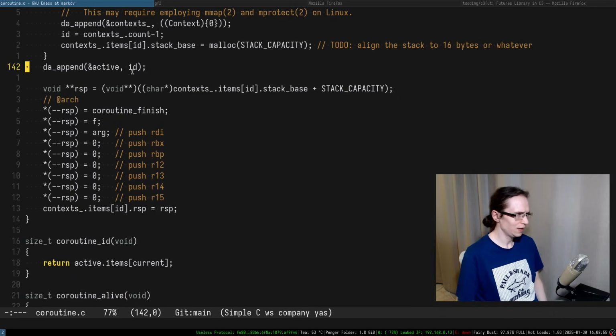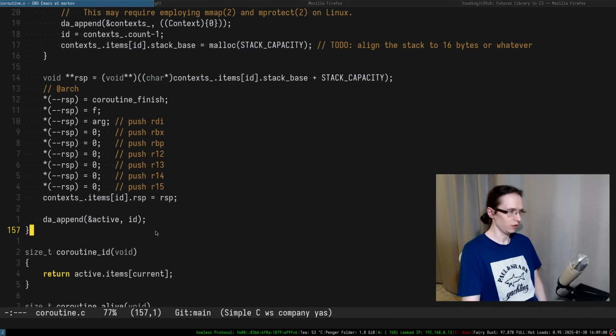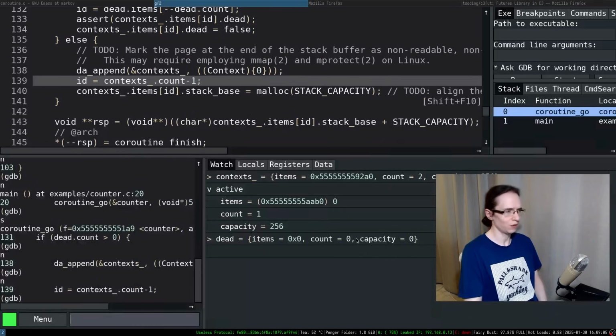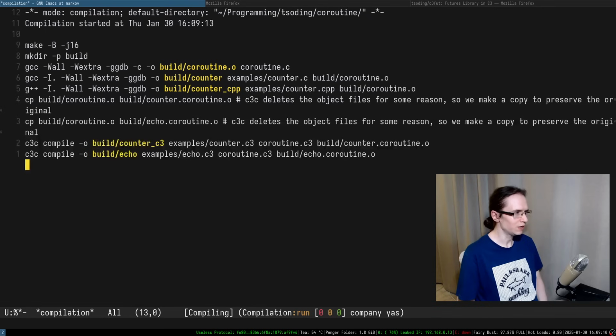Maybe we're gonna actually add that ID in here, right? So that we first initialize the context and only then officially make it active by appending it into active. I think that makes sense. Okay, so what else do we have in here? I think that's basically it.